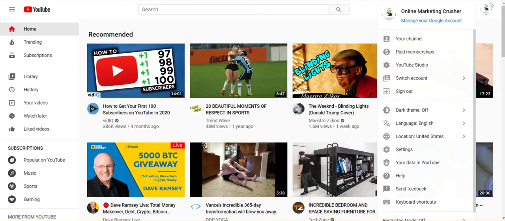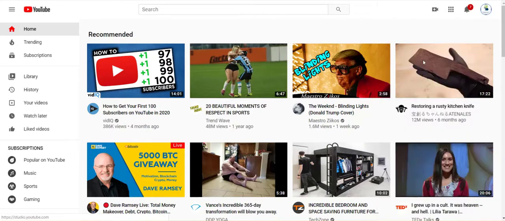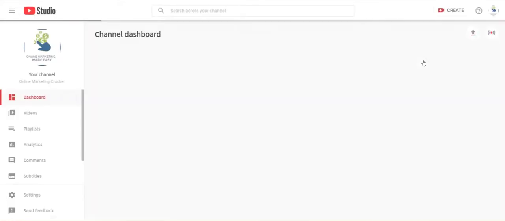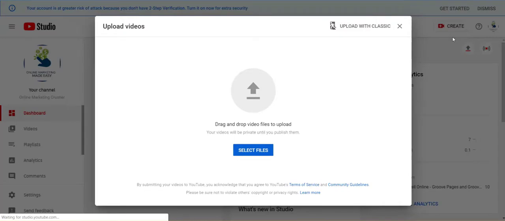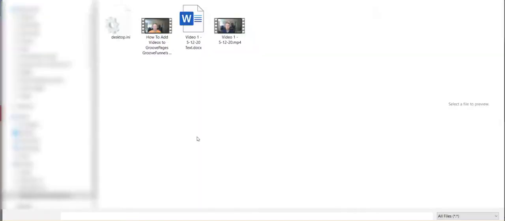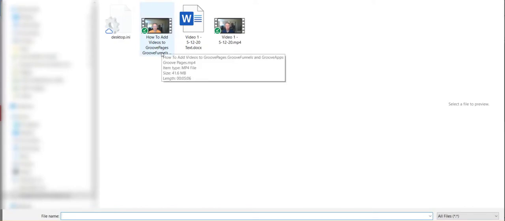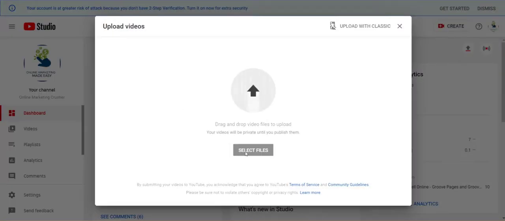your little icon in the top right hand corner here. Go ahead and go to YouTube Studio. So once we do that, we're going to click this create button in the top right hand corner, and in the drop down we're going to see upload videos. So you can either drag them over. I'm going to go ahead and select files from a video that I already have made. This is about a 5-minute video on how to add videos to GroovePages.